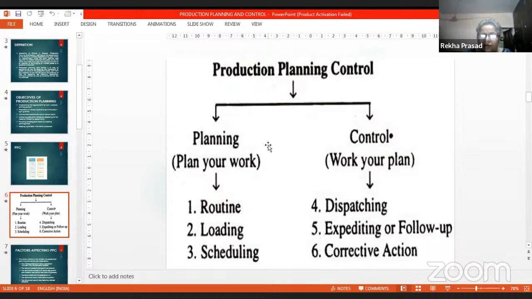Production planning and control is what? Planning is planning your work, how you are going to do the work. First you plan and then you control. You work your plan, and check whether the work is going according to your plan. If it is not, then you have to see what corrective action you have to take so that it works. So these are the two things a manager has to do: planning and control. That is the management part of any operation, planning and control.